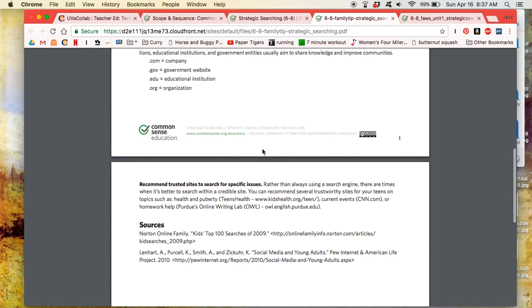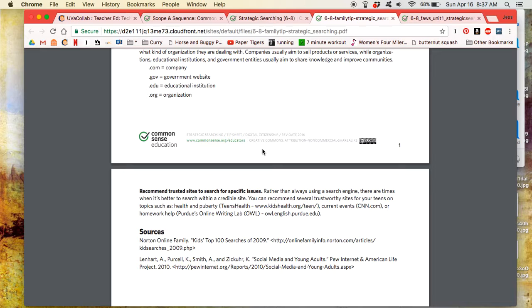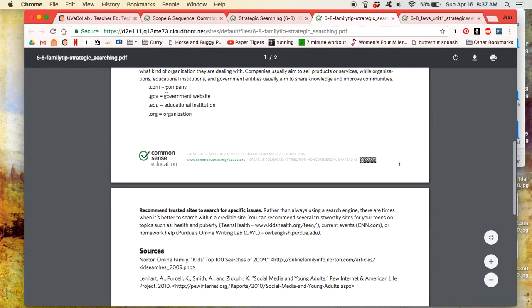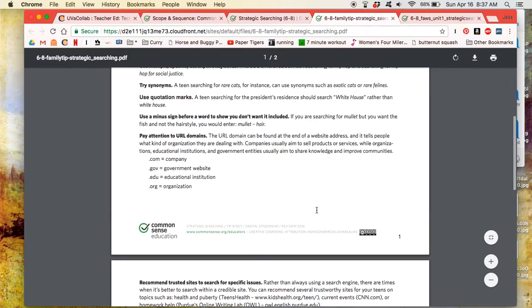Trying synonyms, using quotation marks, using the minus sign, paying attention to where you're clicking, and looking at trusted sites, and also teaching kids how to identify trusted sites, which partially comes from looking at .gov, .edu, .org, but also giving them information about which publications can be trusted.